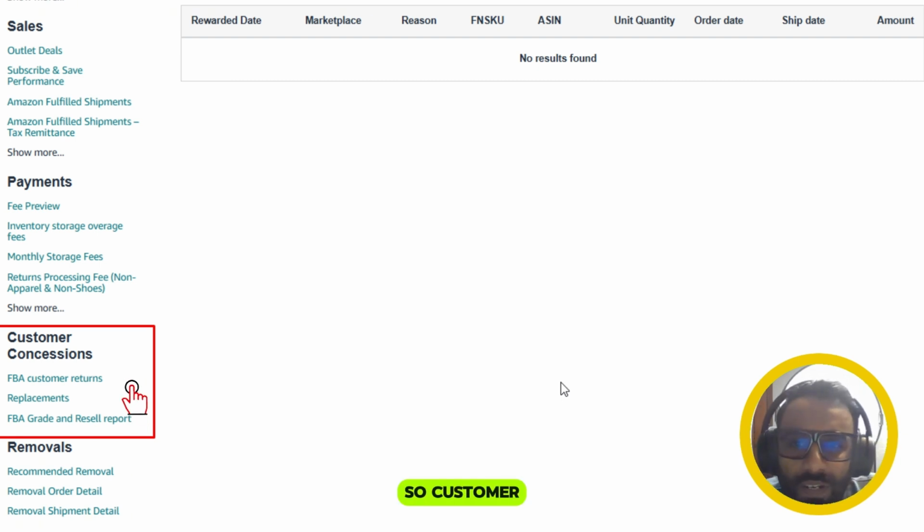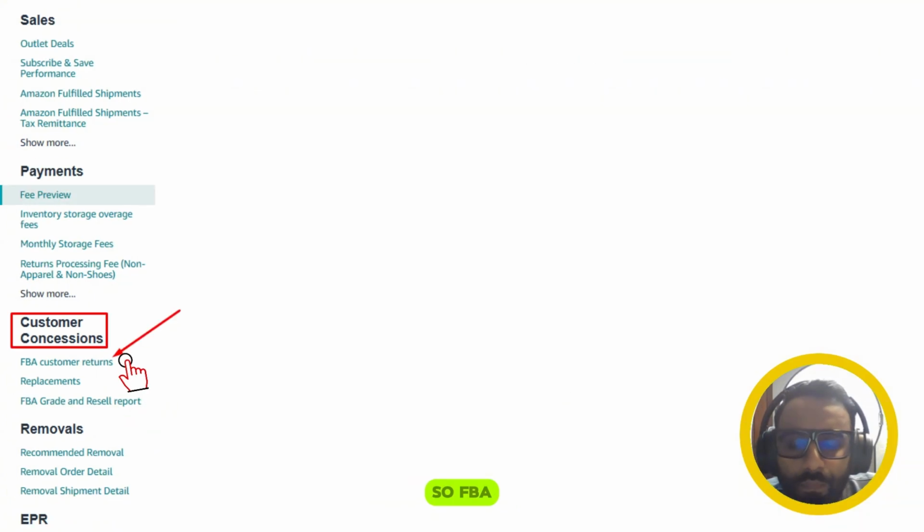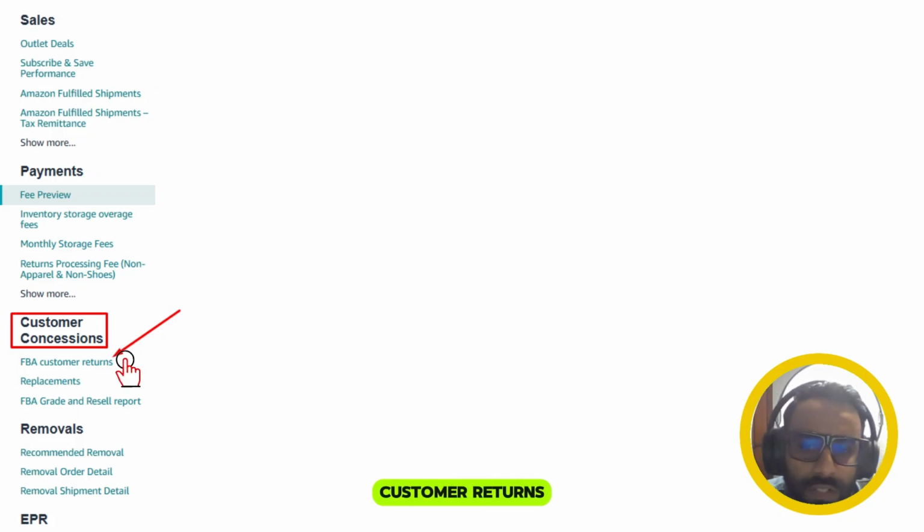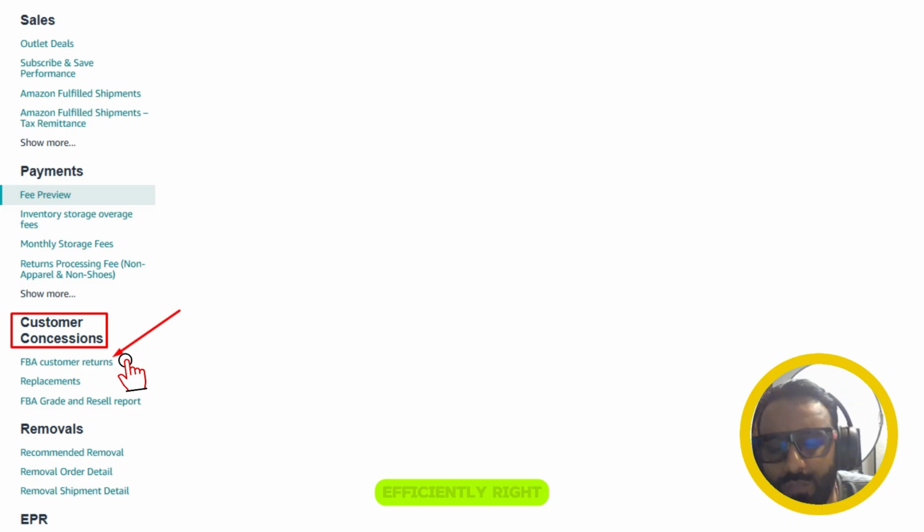So the next section under fulfillment below payments is customer concessions. Customer concessions includes three things: FBA customer returns, replacements, and FBA grade and resell reports. FBA customer returns shows all the customer returned items that have been received at Amazon fulfillment centers. This report helps you to track returned products, understand return reasons, and manage inventory adjustments or reimbursements efficiently, right?